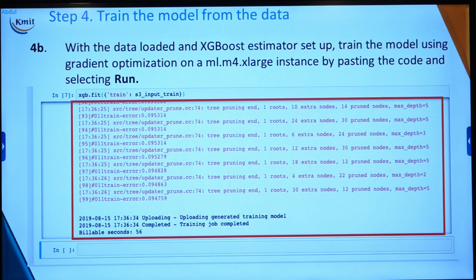And then once the data is trained, it should be loaded. So there is the XGBoost estimator setup, which trains the model using gradient optimization on an ml.m4.xlarge instance, by pasting the code and selecting run. So this fit will train the data and keep it ready for the further process.